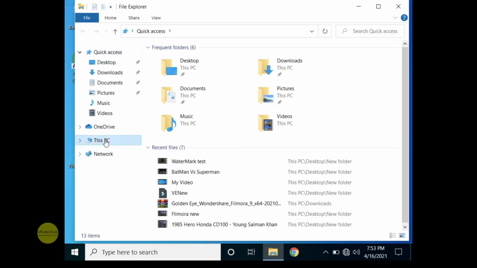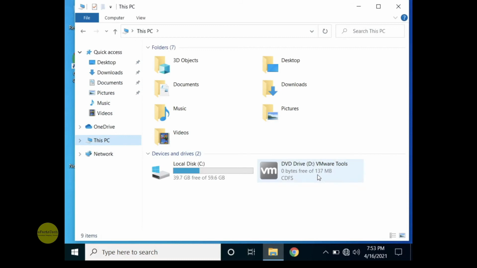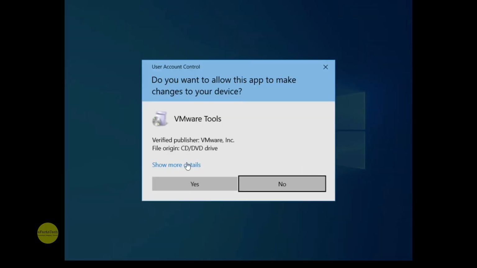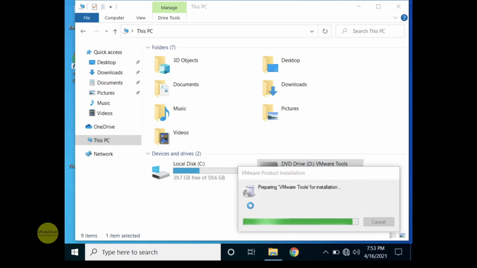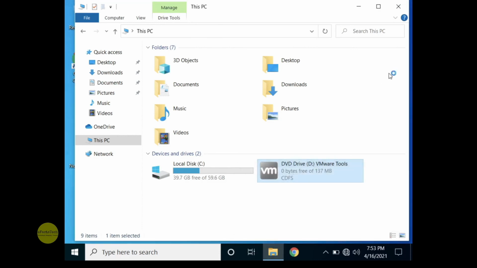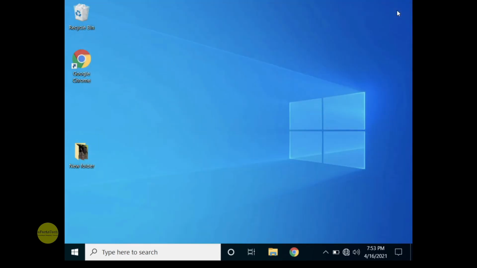So go to This PC, click on DVD drive VMware Tools. You need to double click on that. You will see this pop-up for the user account control for the permission. Click on yes. You can see it's started the installation. This will take some time, so wait for some time. We don't need that page, so I close it.